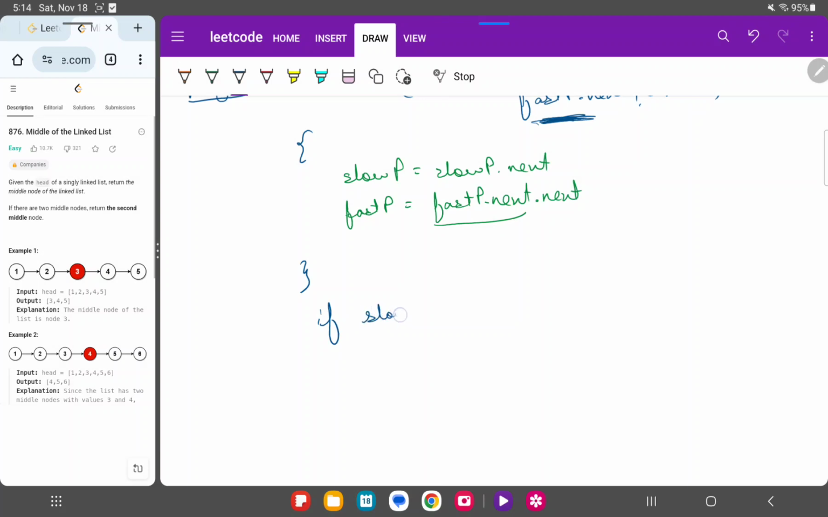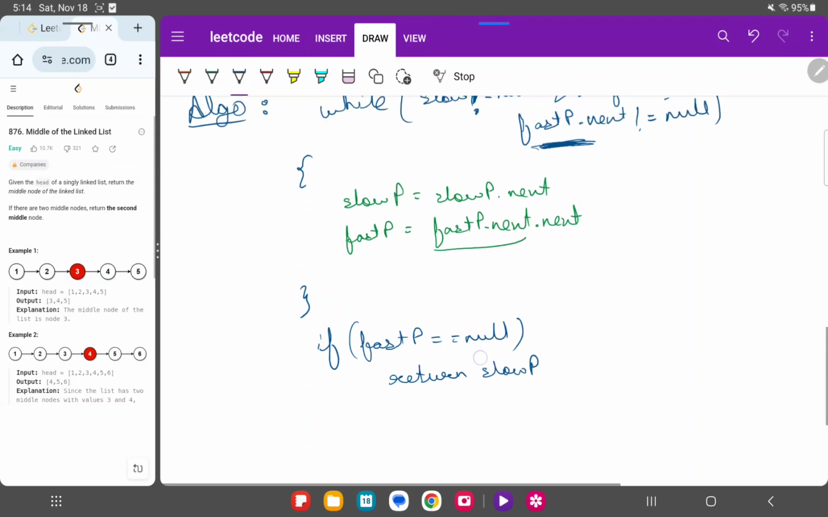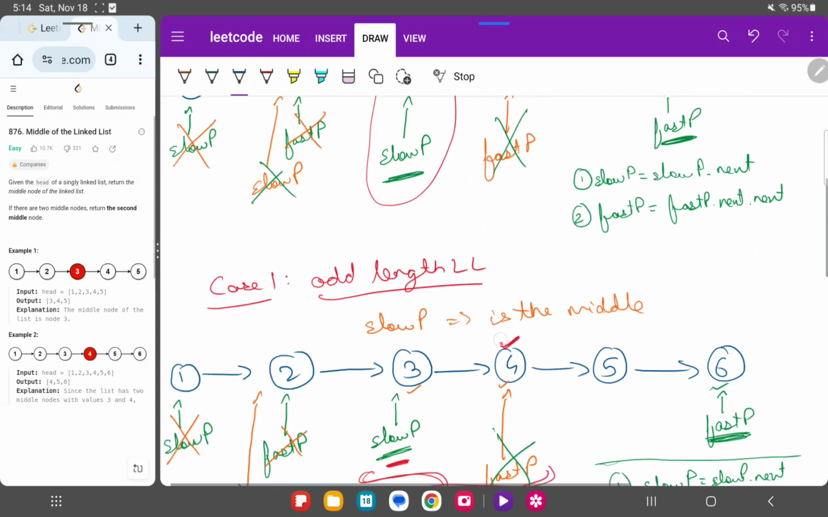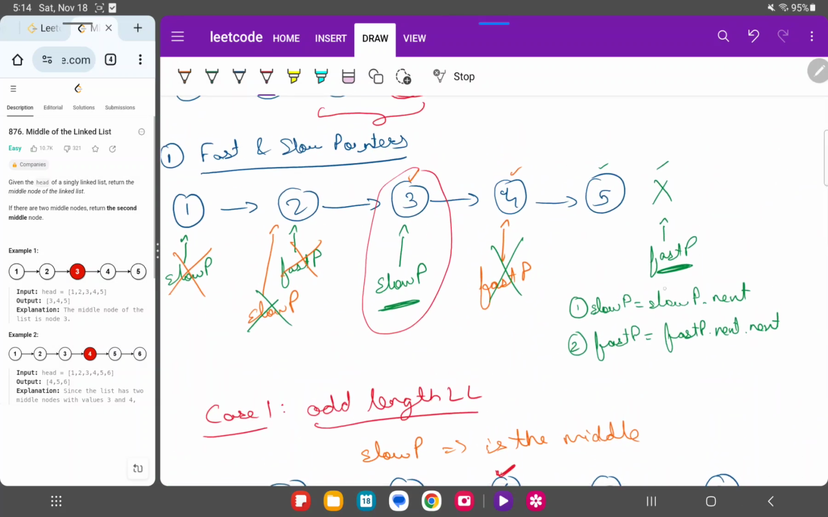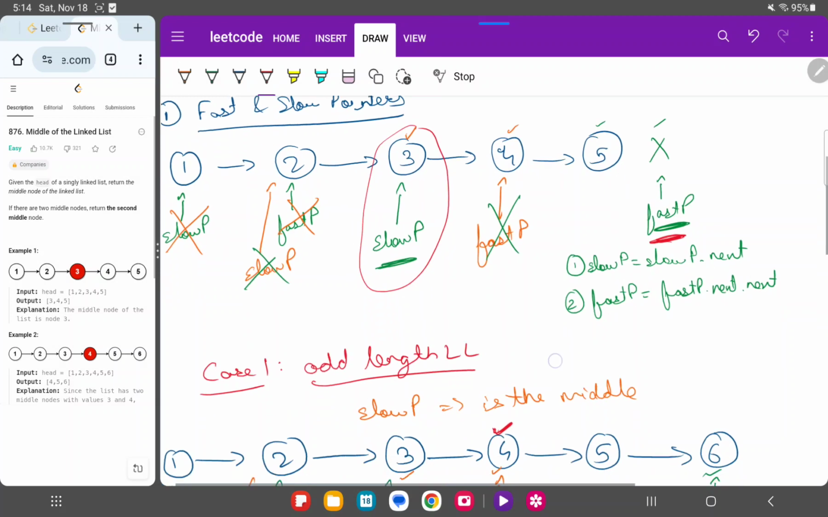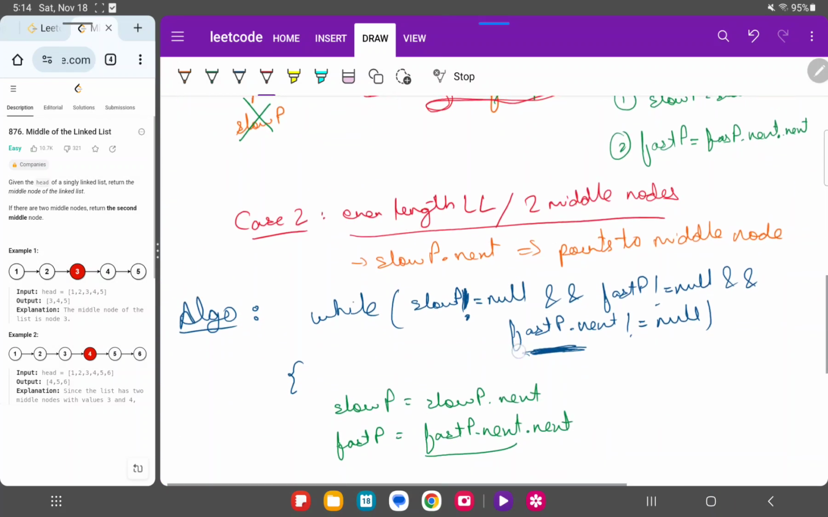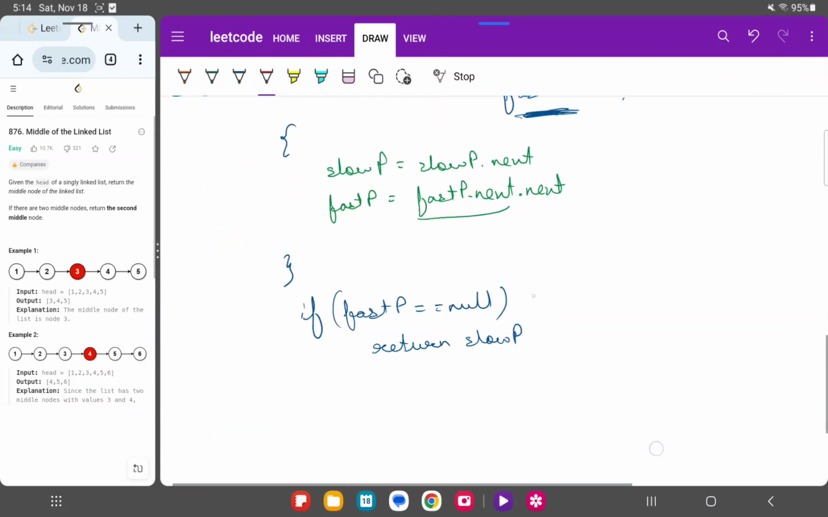if fast pointer has reached a null position, right? So return slow pointer. Why? Because when fast pointer has reached a null position, so basically in this odd length case, we were returning the slow pointer because that was pointing to the middle node. So this is essentially odd length linked list.